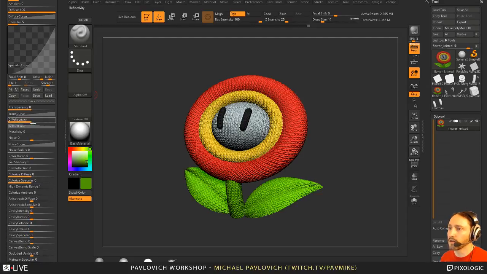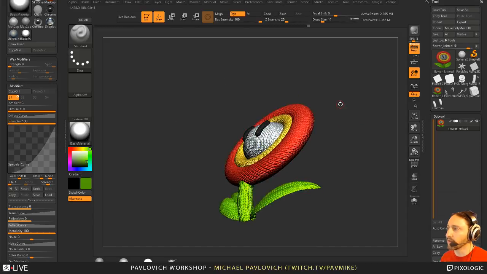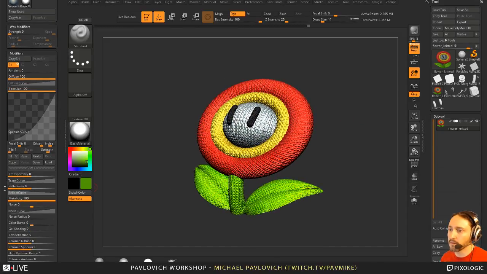And you can also go down here to metallicity, and if you wanted the color on your specular to inherit, so you can see this specular is reddish and this specular is yellow and this specular is white, that's going to give it kind of a metal look. So you can play around with that.